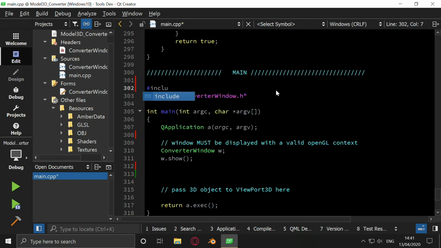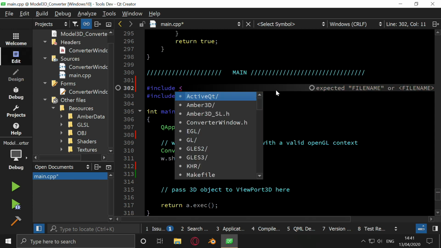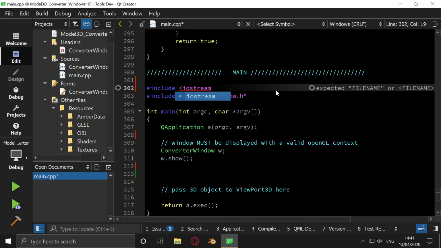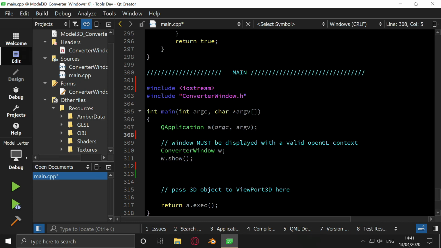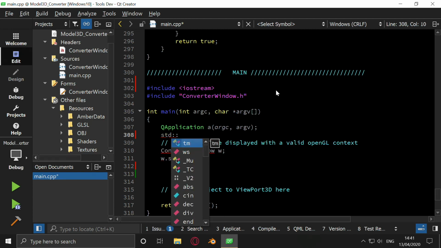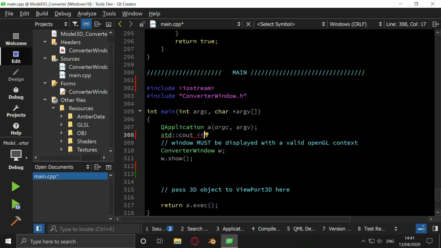Hash include iostream, because I always do this to make sure it's working. Down here, we are going to have std::cout, and that's going to be welcome to the model 3D converter. Amberskies. Full stop.